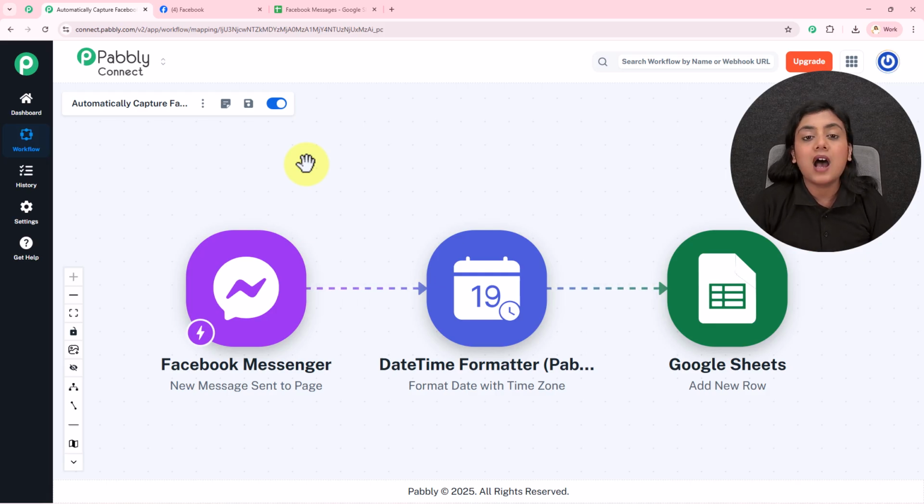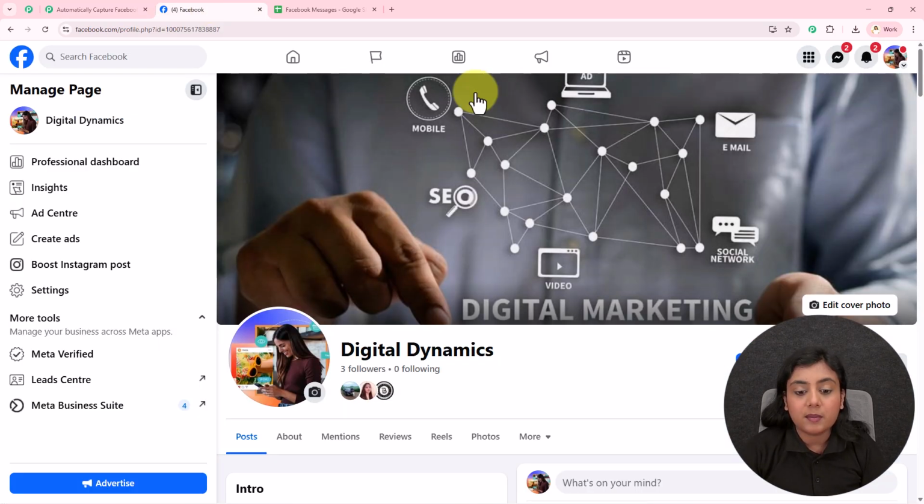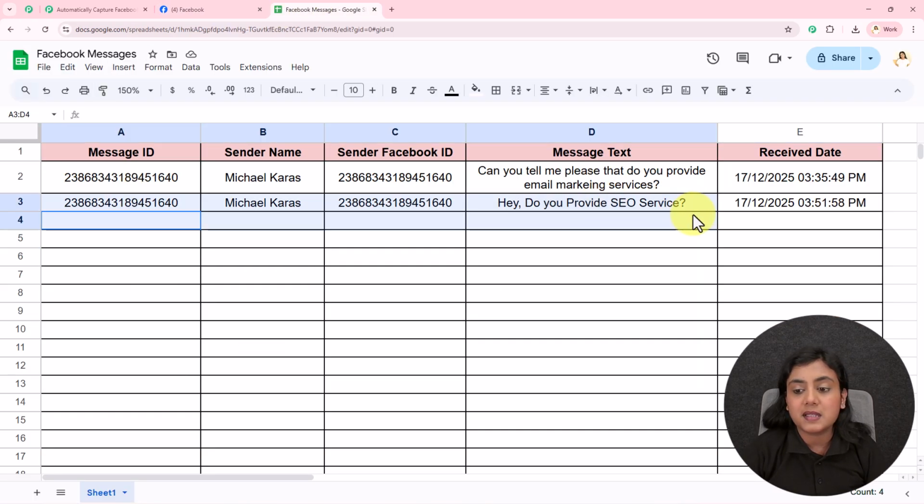Okay, so now over here what I will do is I will show you first of all how this amazing automation is going to work in real time, and then we are going to see how you can create this setup yourself, and I will show you the steps with the help of which you can also create this automation. Okay, so first of all, on my Facebook business page, I will share a message through a different Facebook account, and then we'll see if automatically the record of that message has been added over here in my Google Sheets or not.